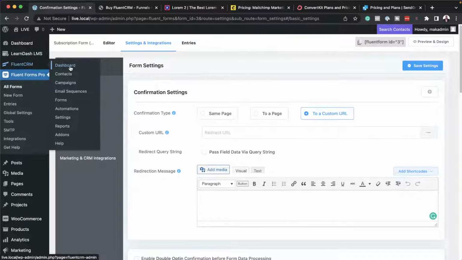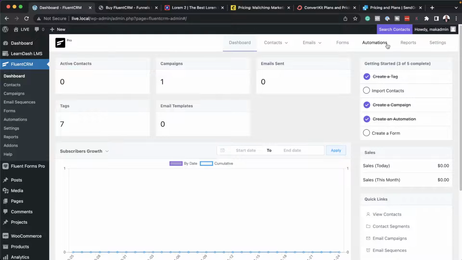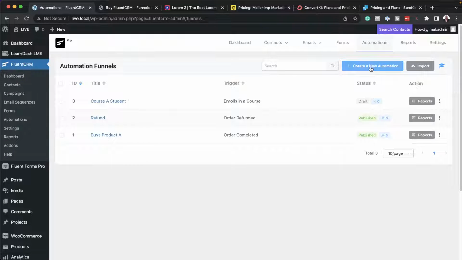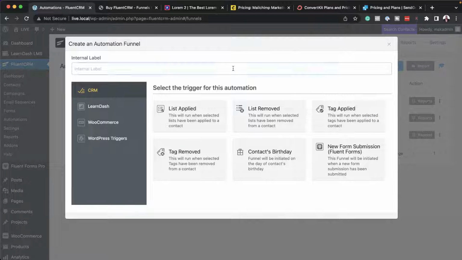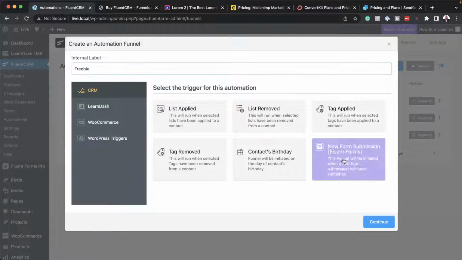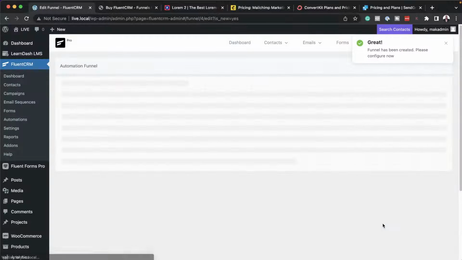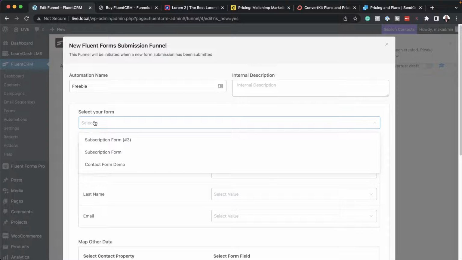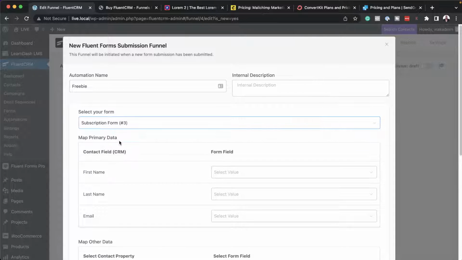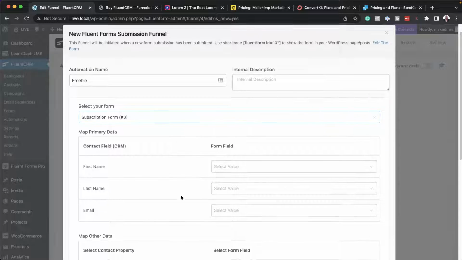But over here on FluentCRM now, let's start our automation funnel. So I'm going to click here on automations, create new automation. And as I mentioned, this is going to be a freebie. So now I'm going to say with new form submission, continue. Now this is going to locate my forms. So my form here is this third number 3 here. But if you give it a name, it's much easier to find.